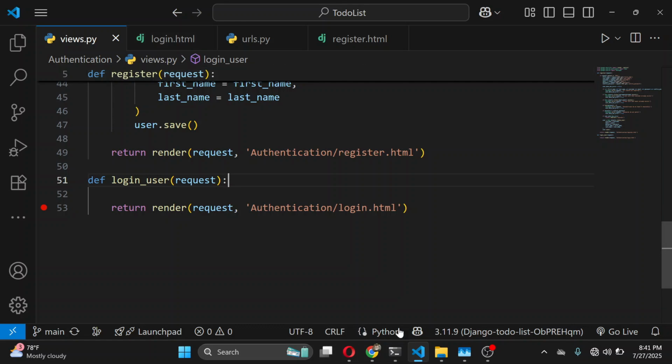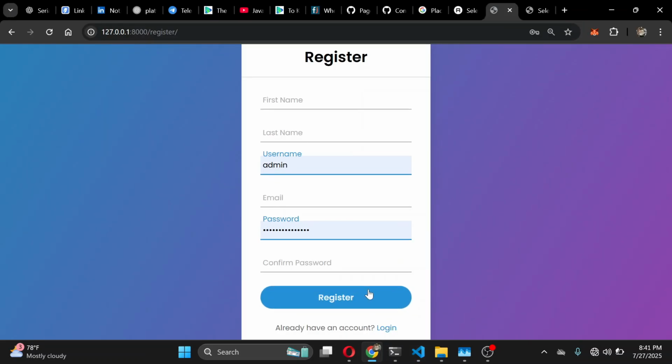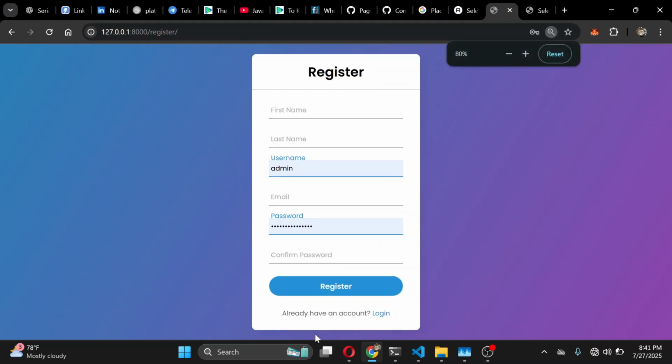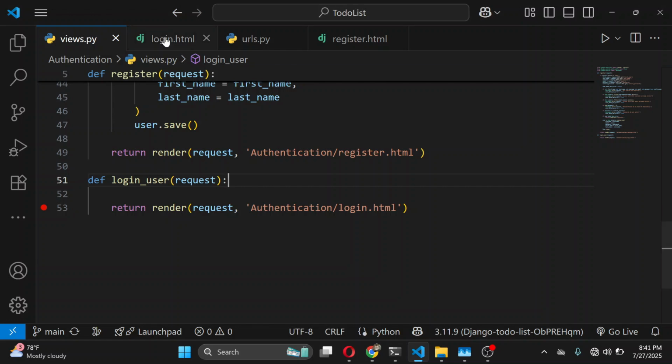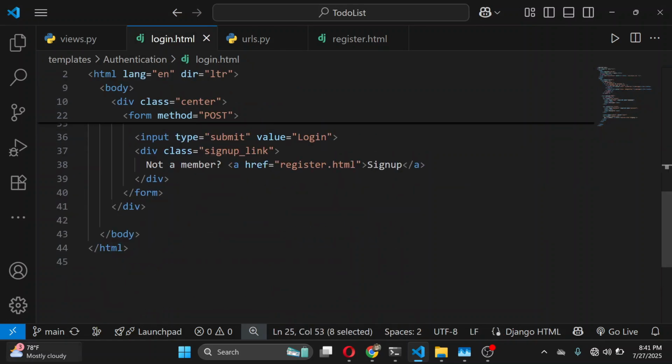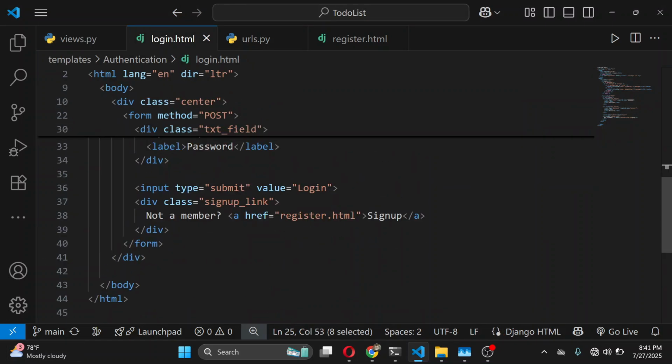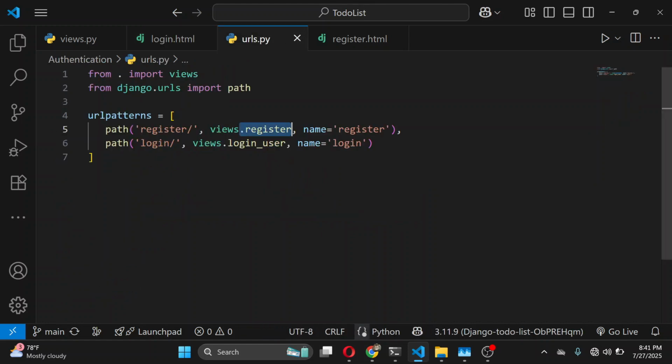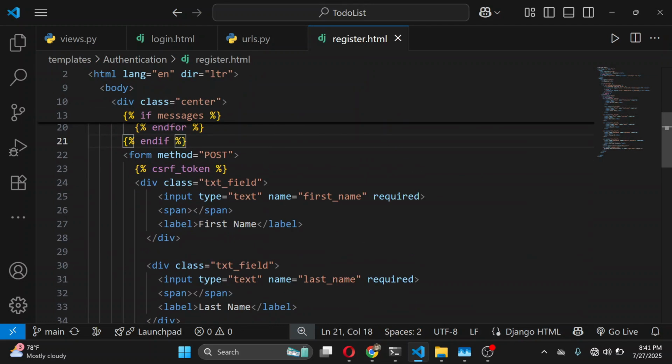But before we actually start writing, there's something I want you to notice. We have this text here saying already have an account, login, and on the login page, if I go to the login.html, it says not a member, sign up. Now, because we have the URLs set up, that is the name of register and the name of login, we can actually link these pages together in the front end.